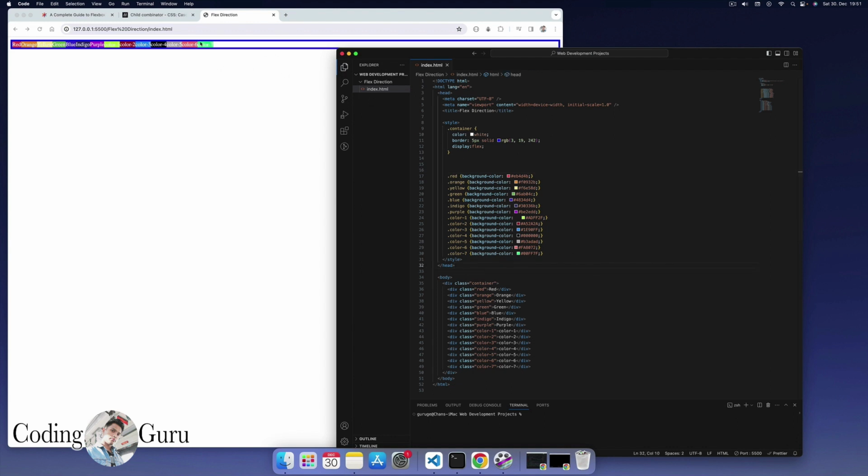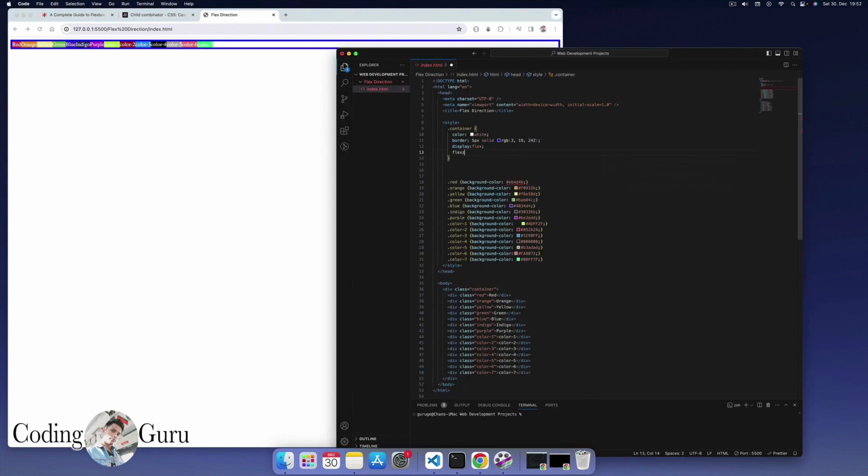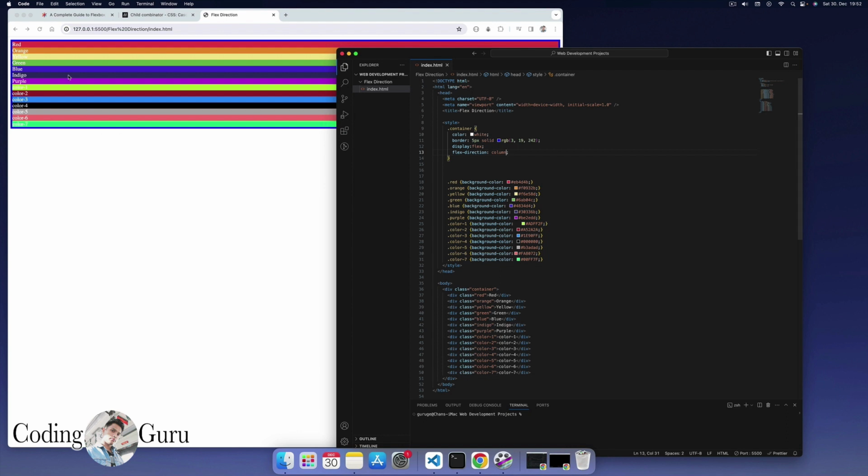And another thing: this is the default behavior of flex. The flex direction is already taken as a row. So this is a row. If you want to change it to vertical, you have to give it as a column. Now you can see they change as a column.